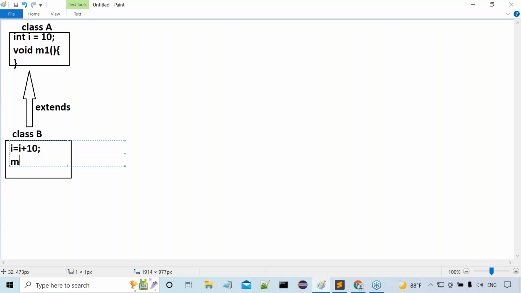Good. Next, I am calling the M1 method. This is a method call. If we are trying to call a method, that method must already be declared. Then only can we call it. Without declaring a method, how can we access it? Now tell me, we are calling this M1 method in class B, but where was it declared? In class A.